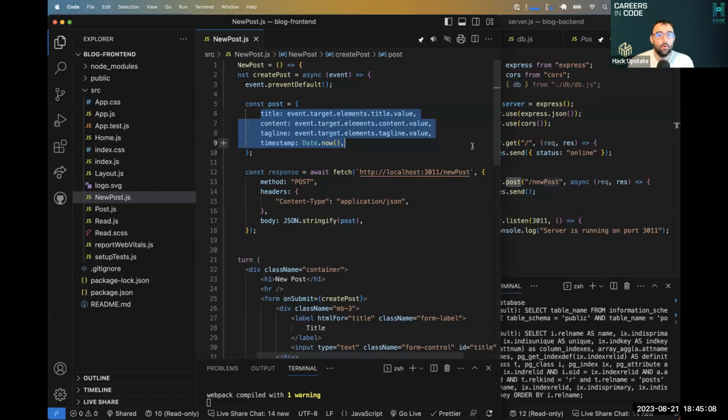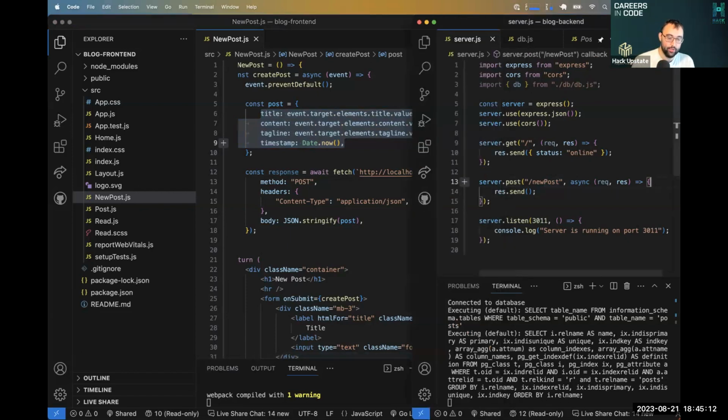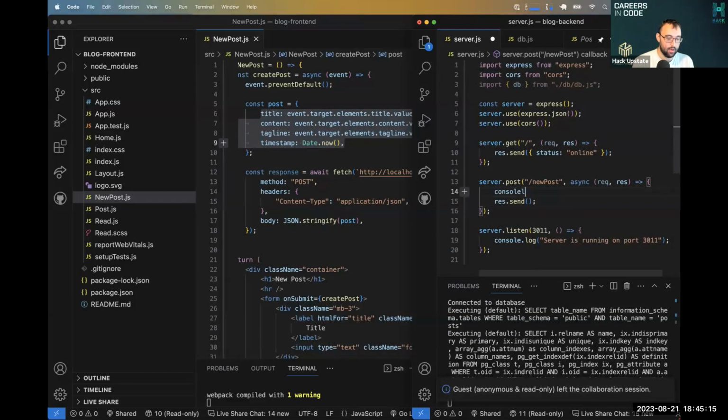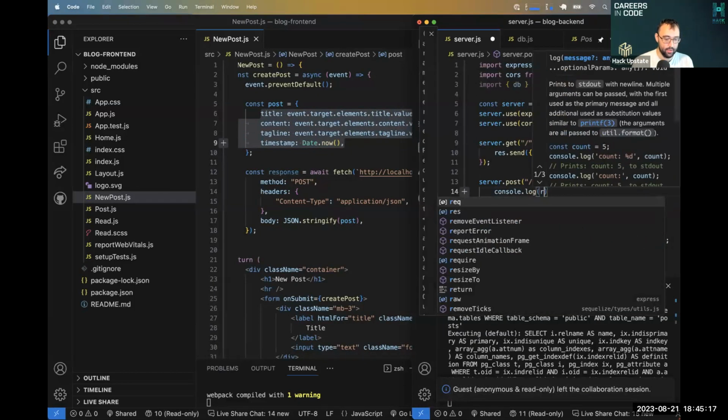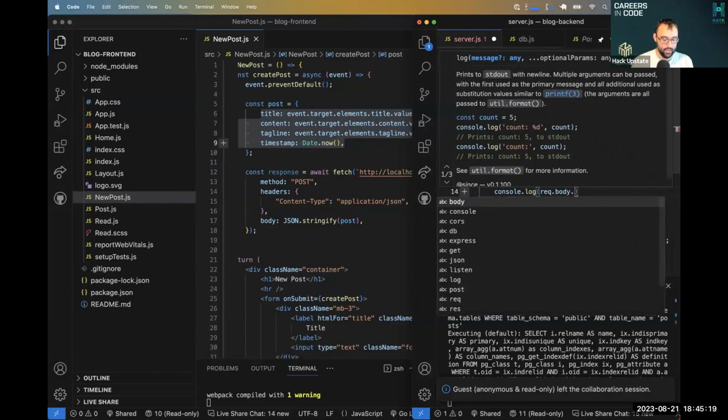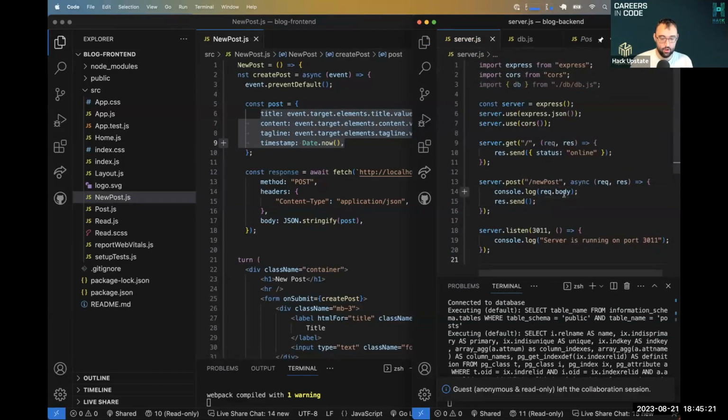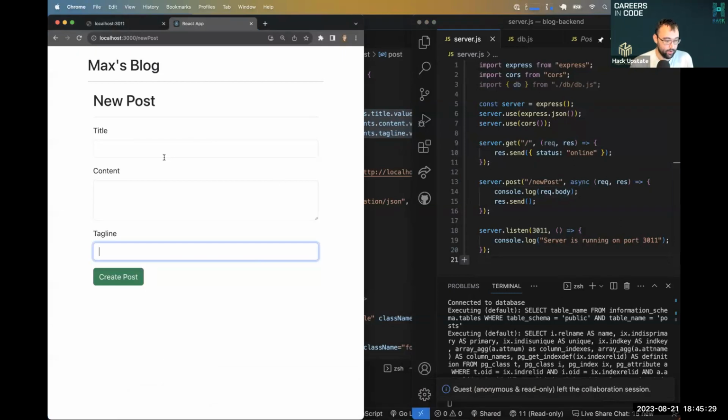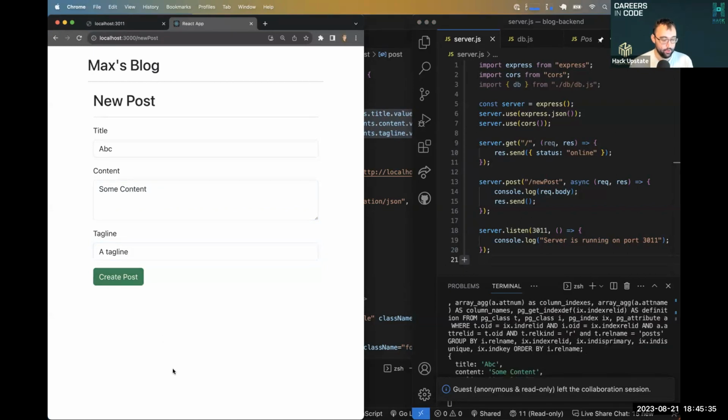If all of this is working, I should be able to console log on my back end the rec.body and get all of my post details in my backend. Last step there to test, and then I will give you guys a break. I'm going to type in ABC, some content, a tagline, and hit create post.